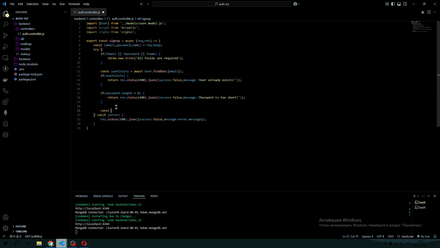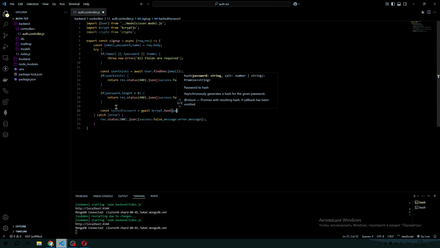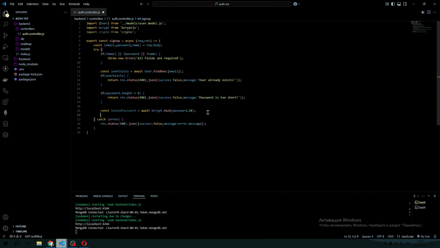Now we need to hash the password before saving it to the database. It's important to never store plain text passwords. We use bcrypt to hash the password. We use a salt rounds value of 10, which determines how secure the hash will be.